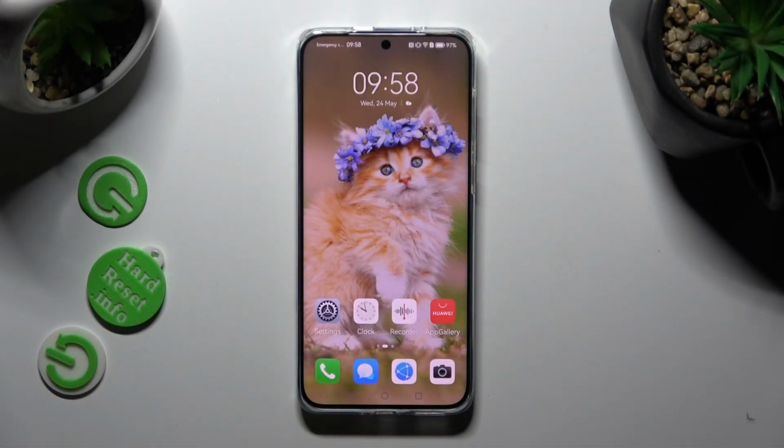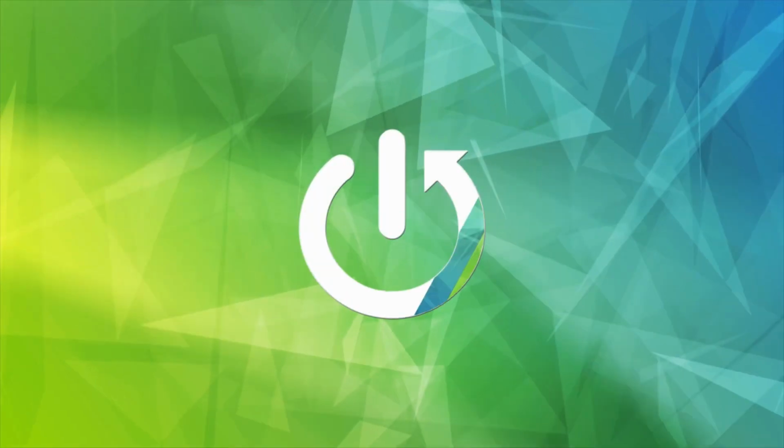In front of me is HUAWEI P60 Pro, and today I would like to show you how you can operate App Cloner.